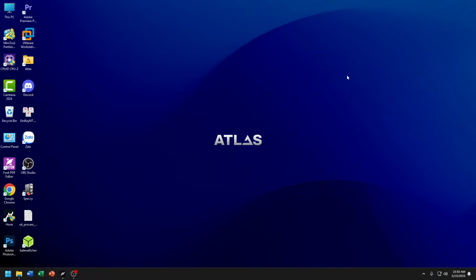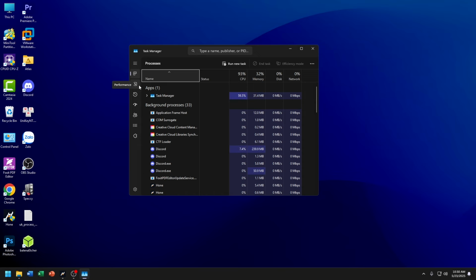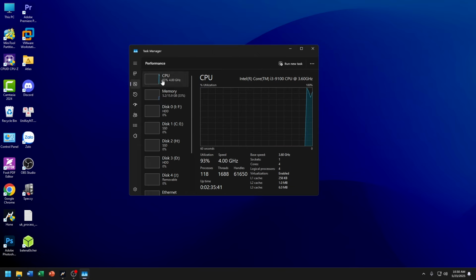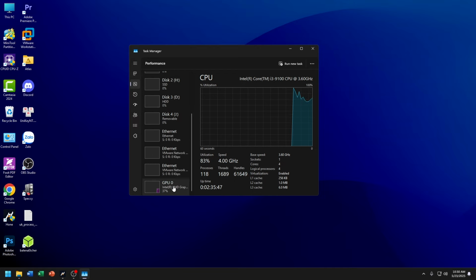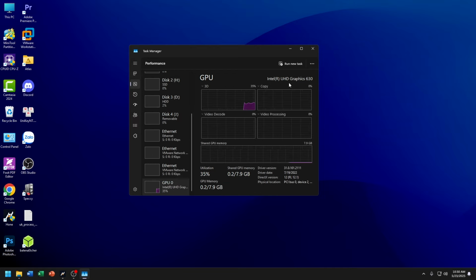First, you need to know your CPU and your graphics card. So, open Task Manager and go to the Performance tab. My CPU is an i3 9th generation, and my graphics card is Intel UHD Graphics 630.